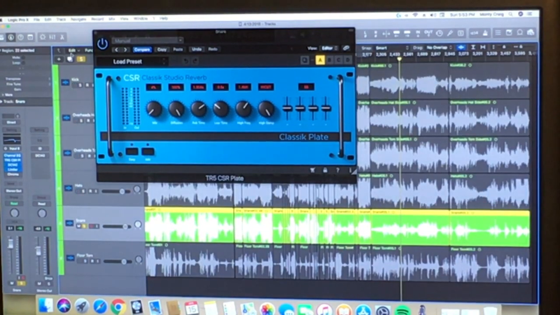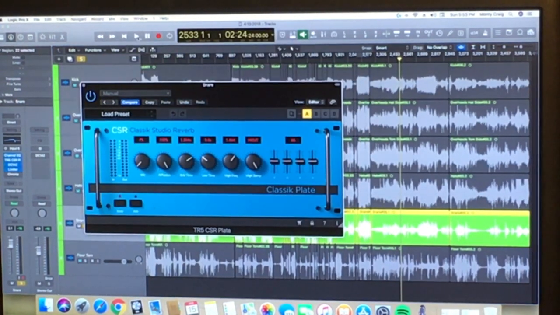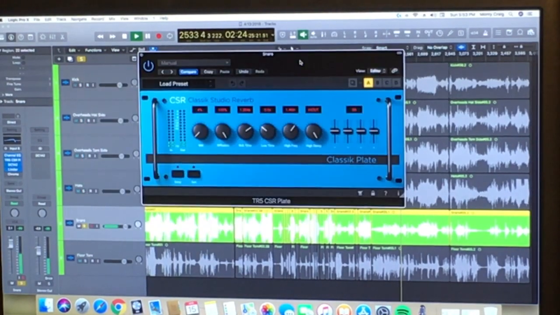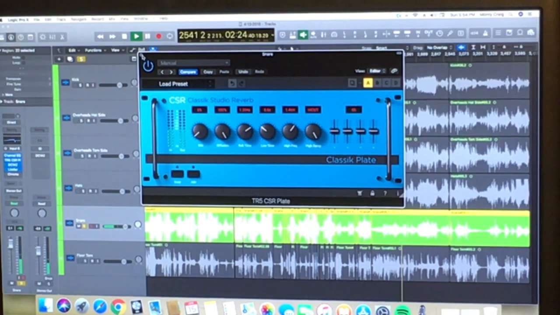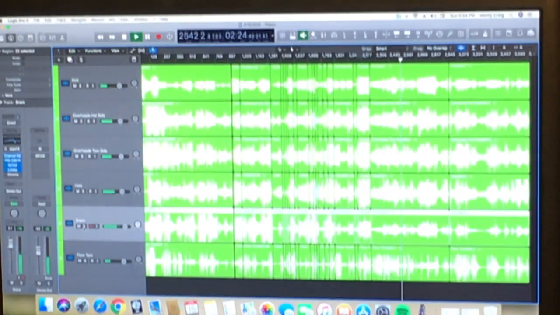Let me solo this here. We're working on cleaning the snare up, so this is without the plate. Just adding a hair of depth to it. It doesn't need a whole lot. It did need some EQ though.